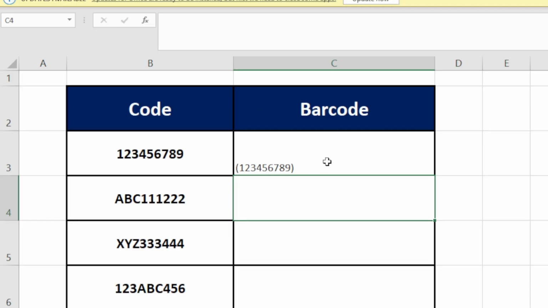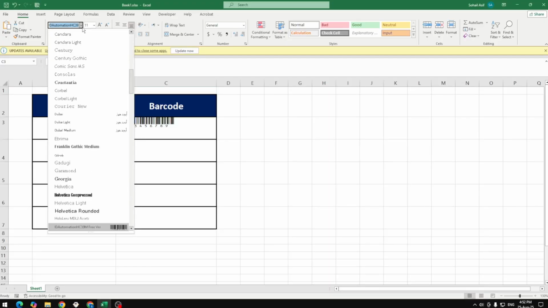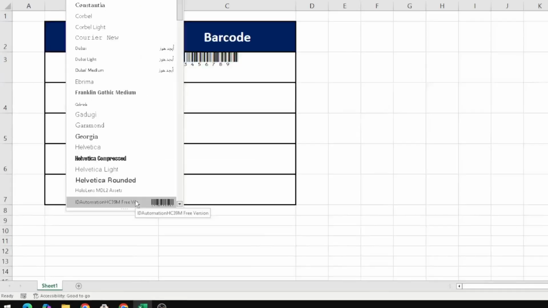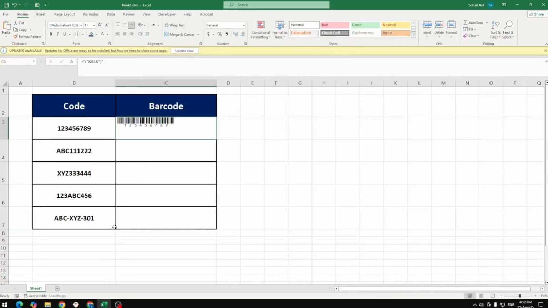Now, if you notice, it still doesn't look like a barcode. That's because we need to install a barcode font. I've already installed it, and all we have to do is select that font. Don't worry, the download link is in the description box below, so you can easily grab it, and there we go. Our barcode is ready.